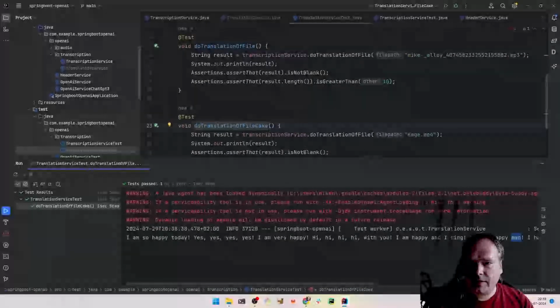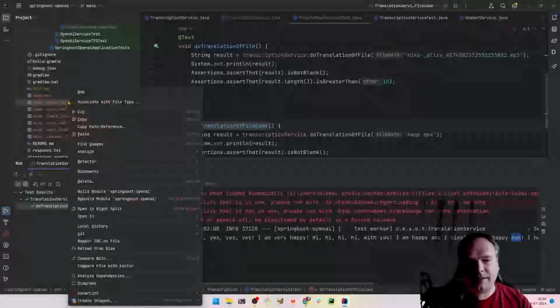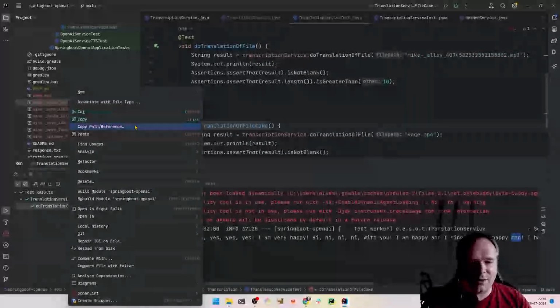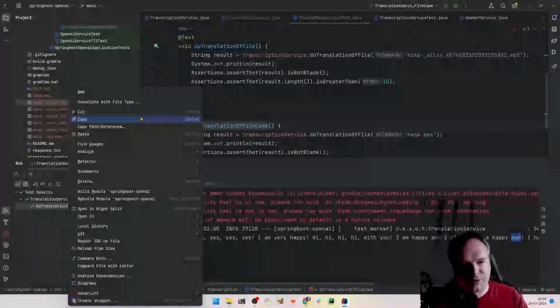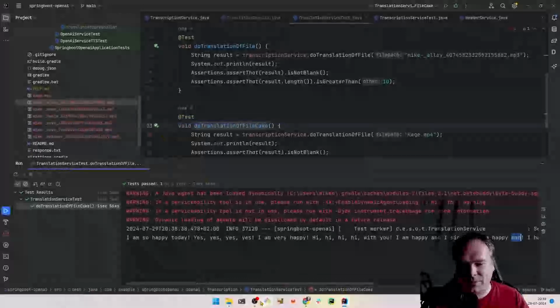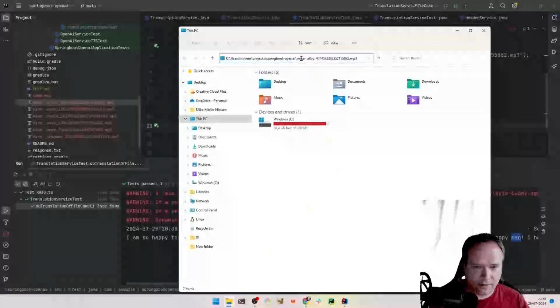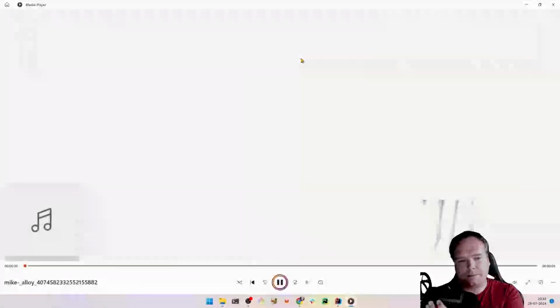Okay, so that was translation of that. Then we have another file right here, which is the mic alloy. What will happen if you take some English audio and then you want to translate that into English also? Then it would actually be the same as running the transcription API. But let us just see that it actually works. So first of all, let us play the sound right here.